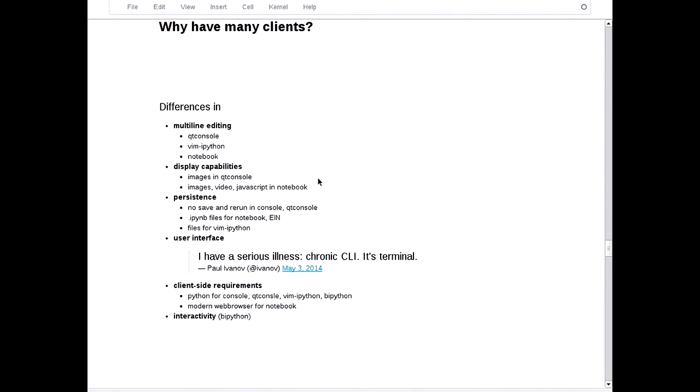Why would you want to have many clients? Well, you have differences in, for example, the first client that we had, which is the Qt console. That's the first separation. And what we got with that is the ability to edit multi-line input in a sane manner, right? We weren't slave to readline anymore, and in a Qt environment you can have rich syntax highlighting right away, and you could have multi-line editing. You could also display images, it turns out, in the Qt console. So display capabilities in the Qt console are better than they are in the terminal. And in the notebook, they're even better, right? Because you can embed video, you can embed JavaScript. You guys know this stuff.